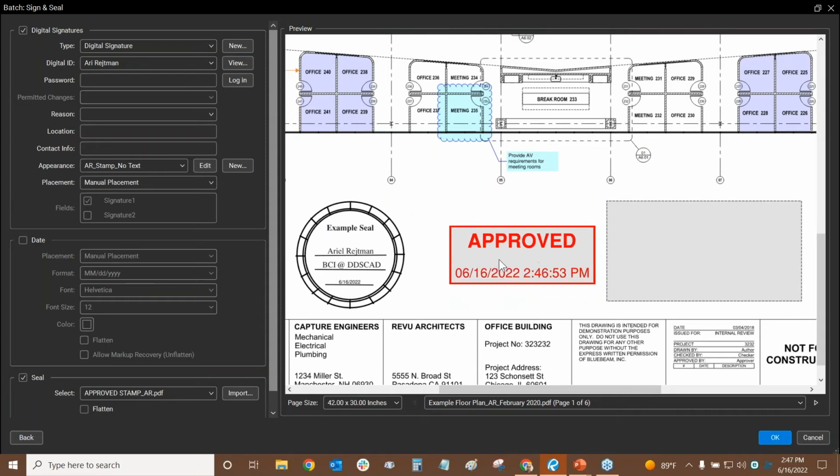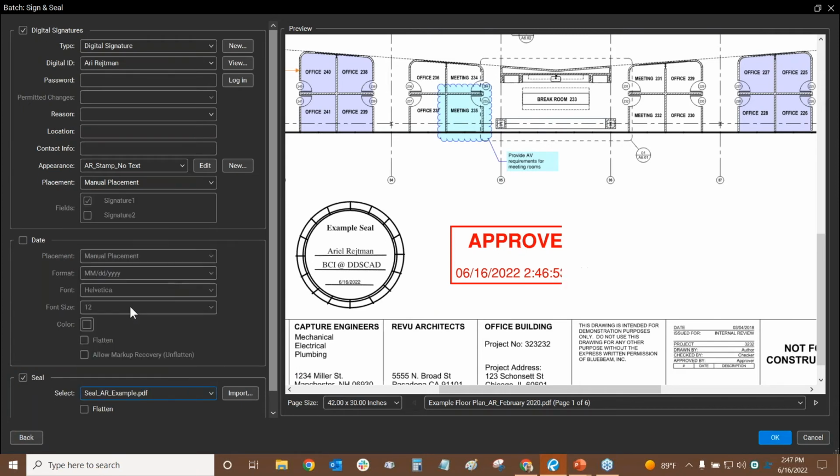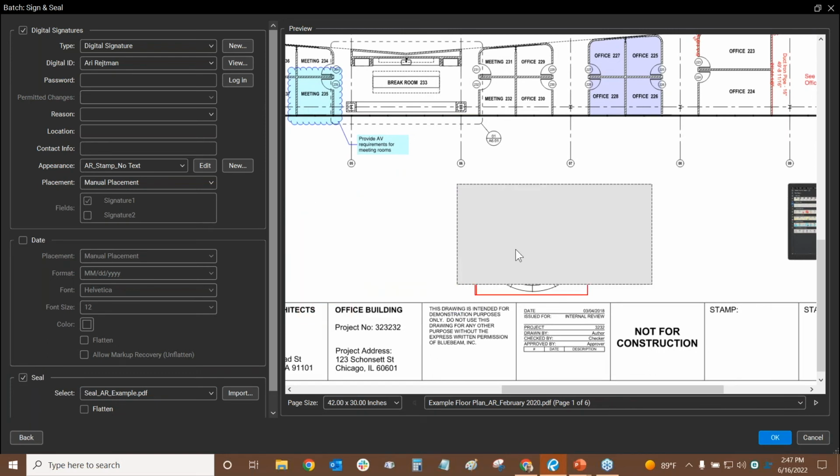So you can basically place this. You can choose a different stamp. So I'll just use my seal right here. I'll just use the seal example one. And so I can place this on top of my signature, and that way people will see the stamp. But if they click on top of the stamp, it will be flattened. The signature field will then basically be selected.